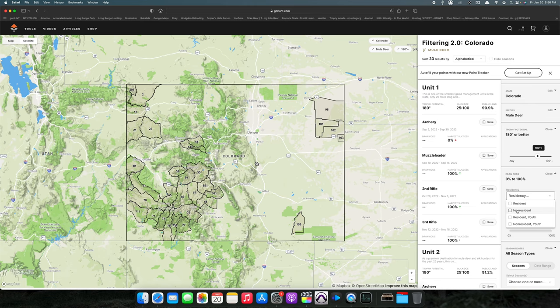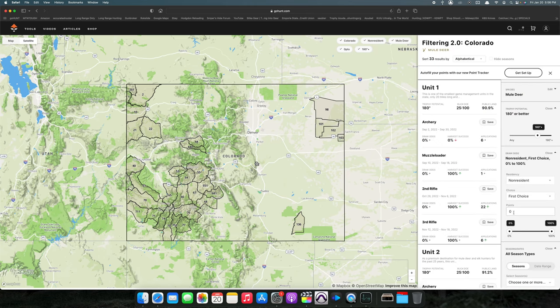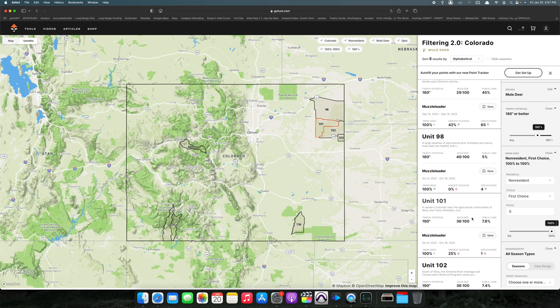You'll pick your residency. You'll put if you have any points or don't have any points. And then you slide this draw odds right here. It'll show you what you can get. So with 0 points as your first choice, 180 or better, these are the units that they say are going to get you what you want.